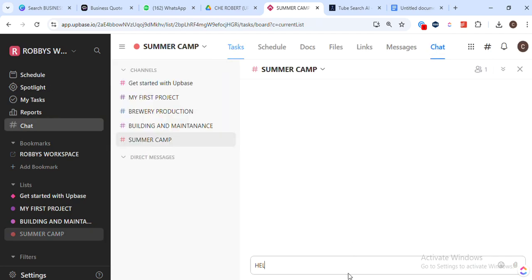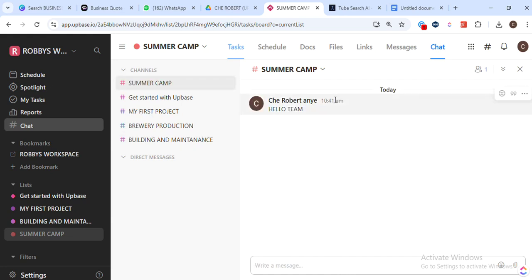And there you have it. With these steps, you're well on your way to planning a fantastic summer camp using UPBASE. Remember, good planning today leads to great camps tomorrow.